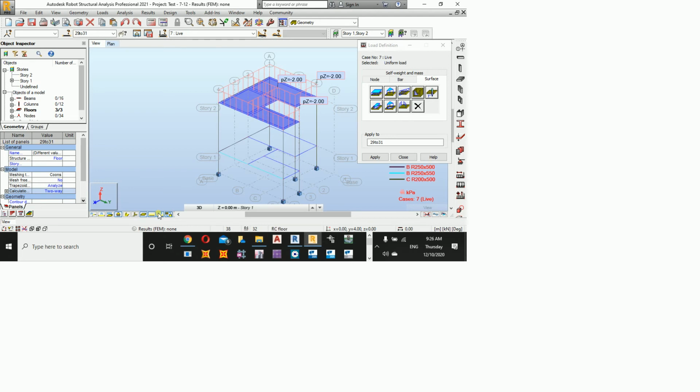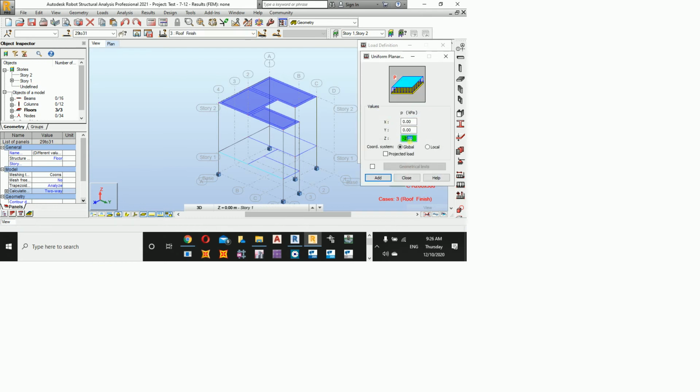Now we have finished the live load. We want to go and put dead load. So once again we are going to go here. For example, I want to go for roof finish. You will see by default this has changed, right? Here it has been changed to roof finish. Can we go for uniform plan, UDA? Now can we put, for example, minus 1.5?